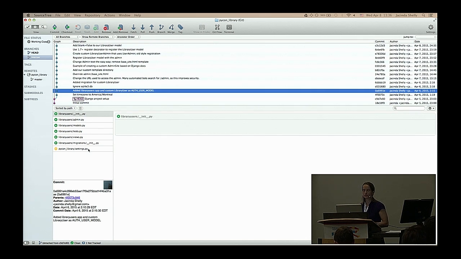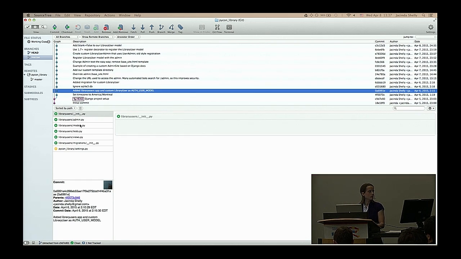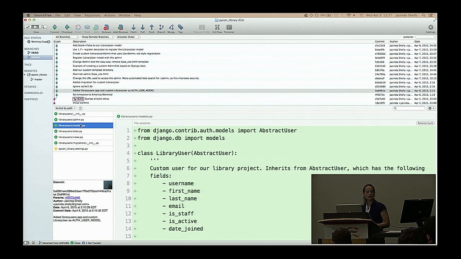So the first thing that people often want to do is use the users app. There are a couple of interesting ramifications in terms of how you can do this. The way that I frequently like to work with this is to subclass abstract user.